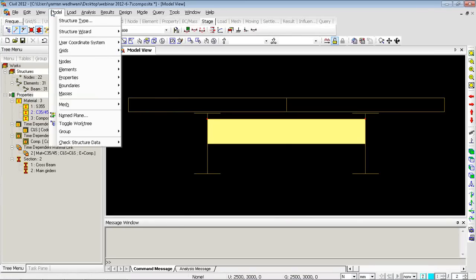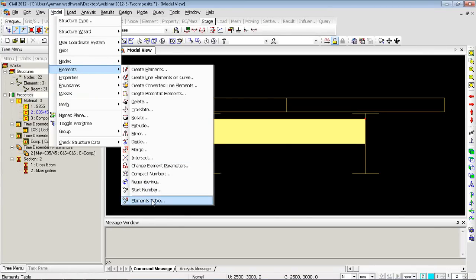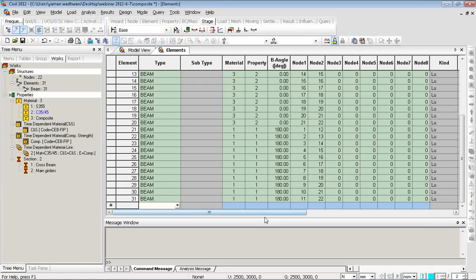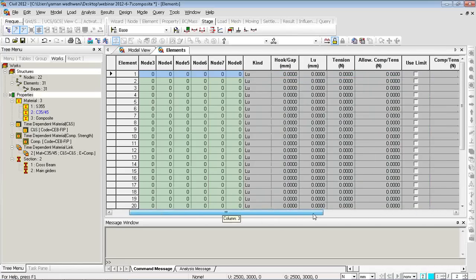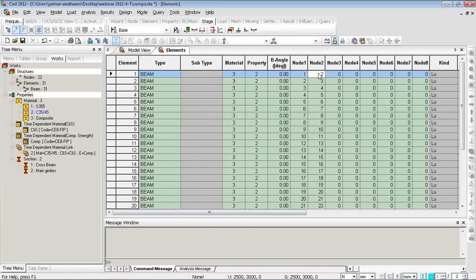In the model, elements, you can go to elements table. You can see a number of elements, the type of the element, beam type. You can change the type from here. You can change the material number. So like composite has been assigned 3 number. So 3 is selected here. You can change it to 2 and it will get assigned with this material. Then similarly section property and many other parameters can be changed. The coordinates, the nodes can be changed.